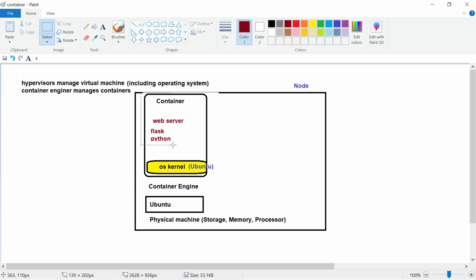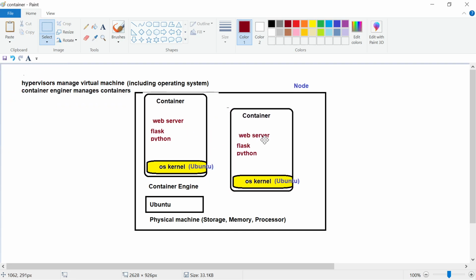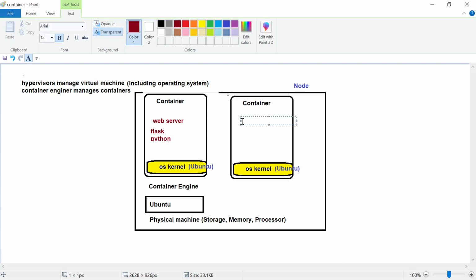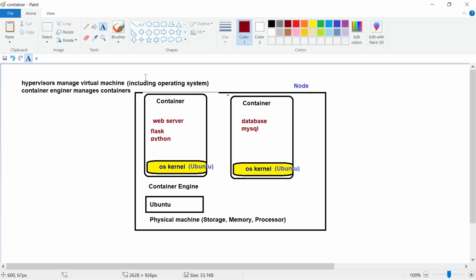But the kernel is as per the host computer. This is one important thing you have to know. It can come in your interview question. If there is a second container on the same machine, the OS kernel has to be the same. The OS kernel cannot change. Now container 2 might have a database, and you might have MySQL over here, or just some software.